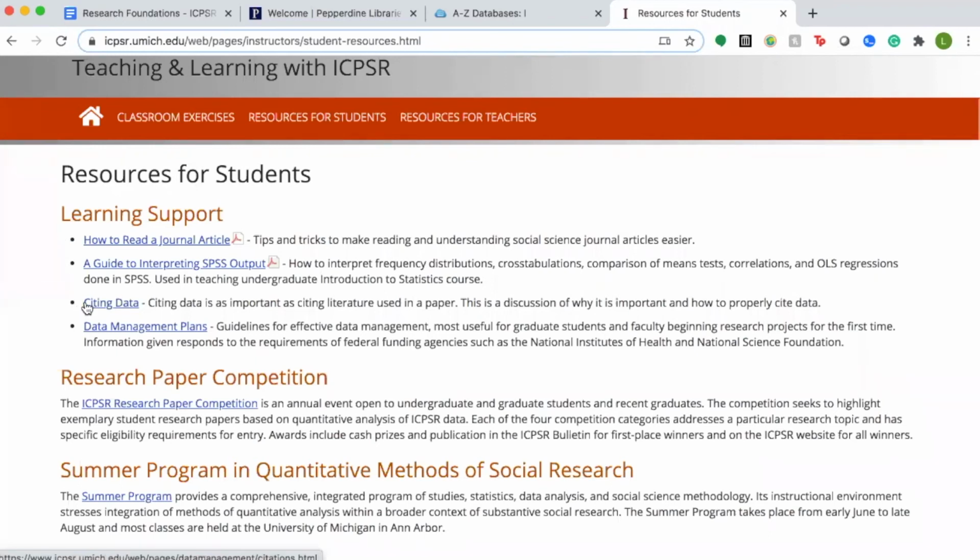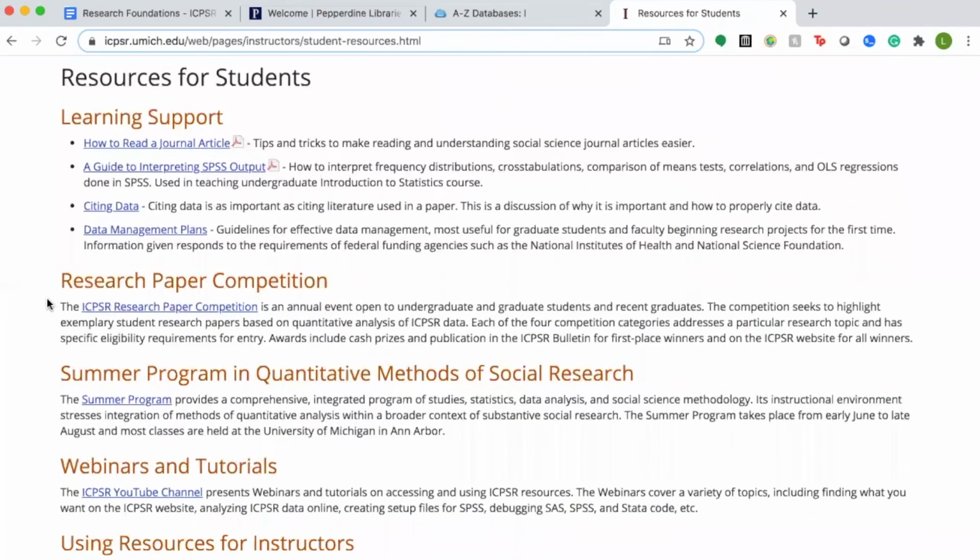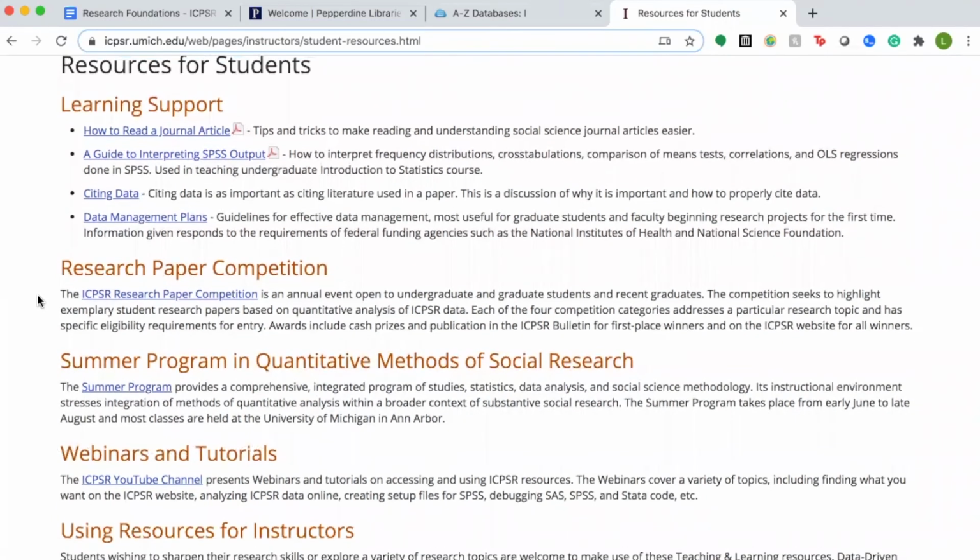There are some learning support materials on citing data and data management plans. If you get to the point of conducting your research project or applying for funding and they require that you have a data management plan, this is a great place to start and get some insight and wisdom into that process. And then if you ever use ICPSR data within a paper, they have an annual competition that's open to both undergraduate and graduate students, as well as recent graduates. So this is really exciting that they recognize the wonderful research that comes out of people using their data.